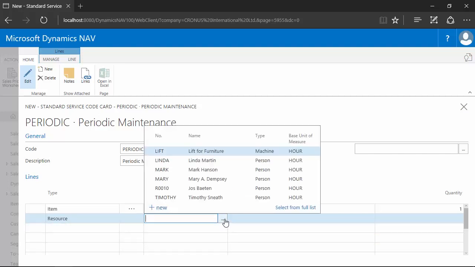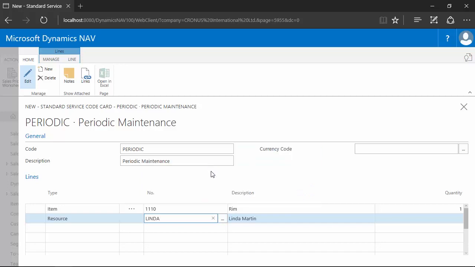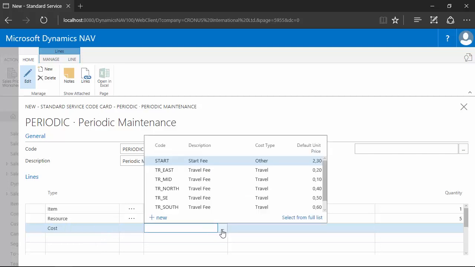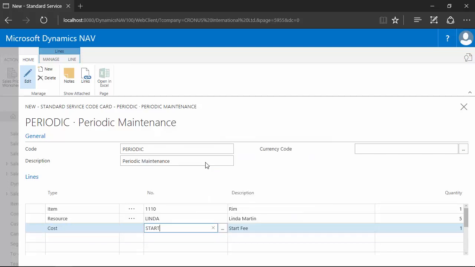And let's have a look here. For instance, Linda, you can say it's 5 hours. Then we can also say we're going to add some costs here, like an administrative cost, for instance, and the starting fee. Voila. And then we have created a template of costs, which is called a standard service code. And during repair, we can enter these templates of costs.